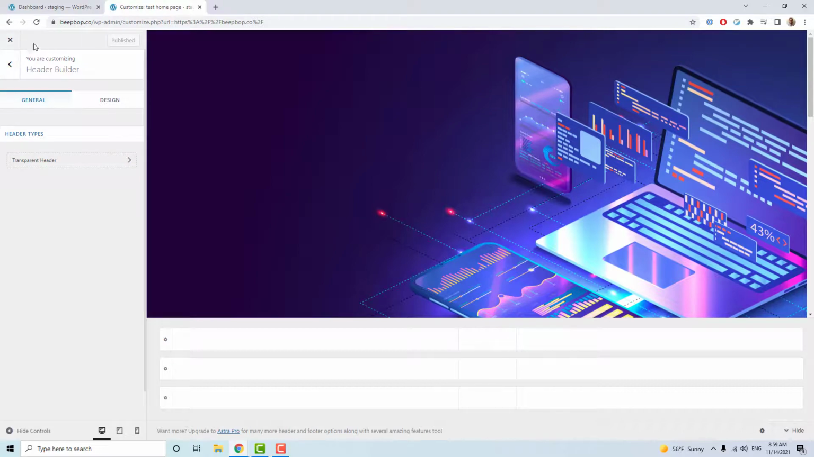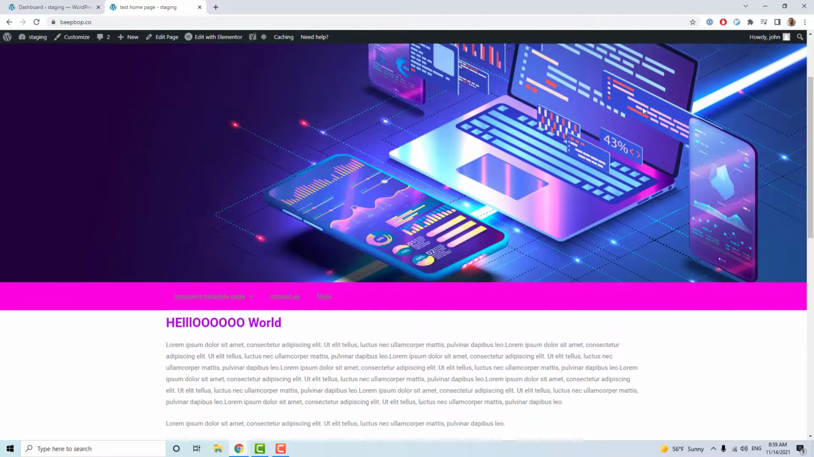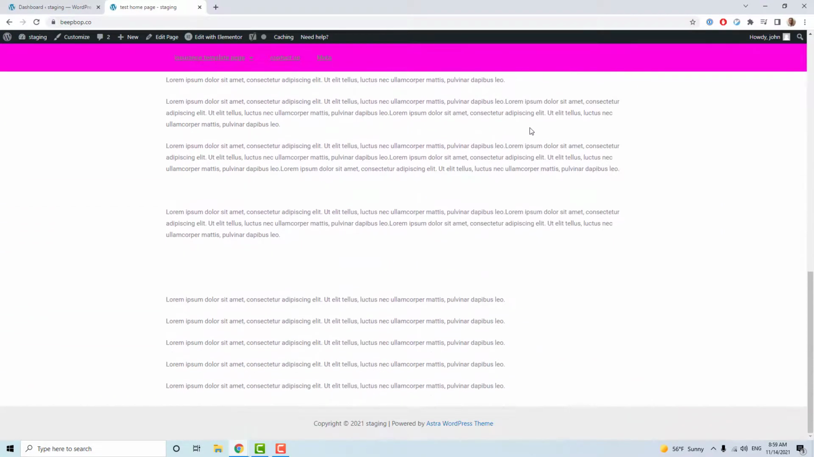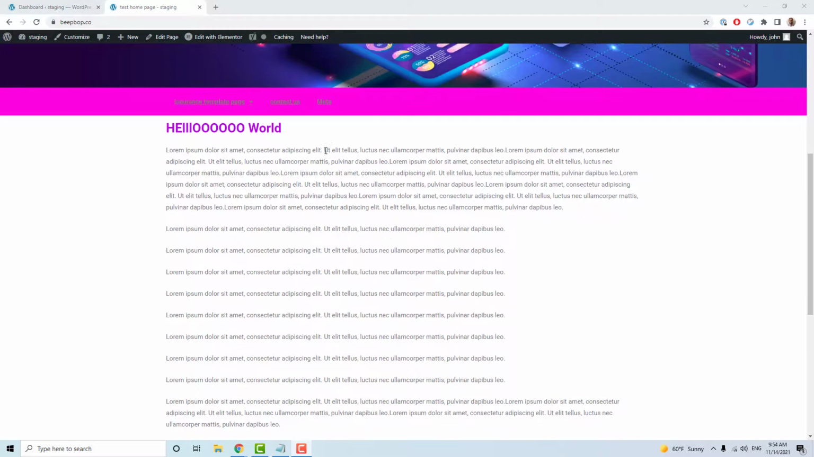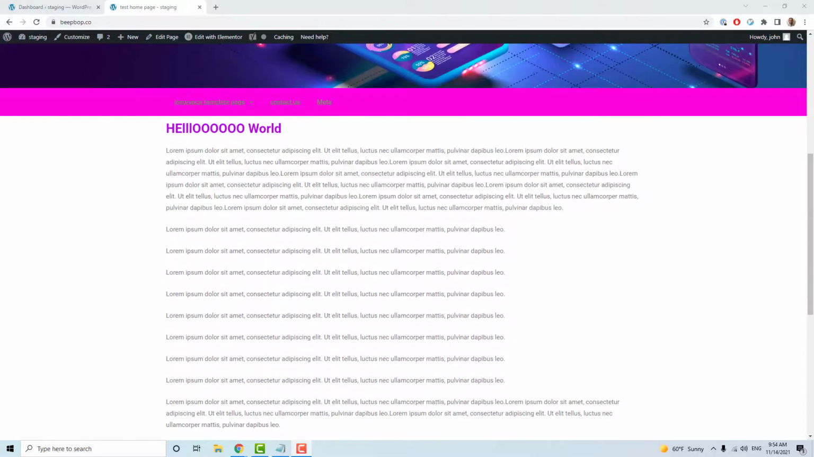So we'll hit publish and we'll hit X. All right, there we go. So now, boom, there we go. So that is the Elementor Sticky Header tutorial, and stick around for the next video and we will talk about transparent headers and offset effects.